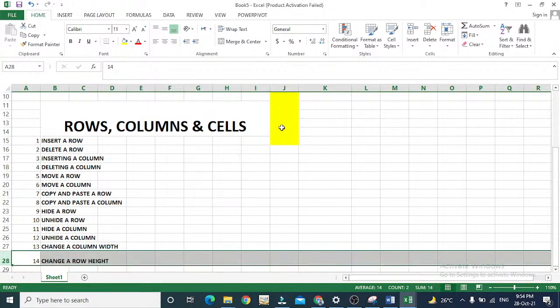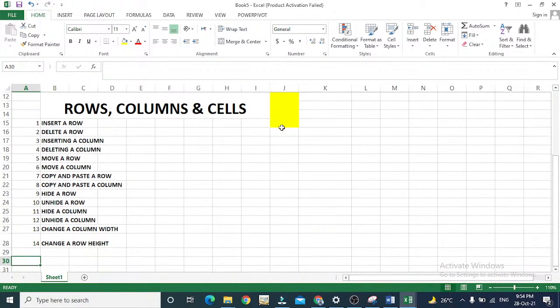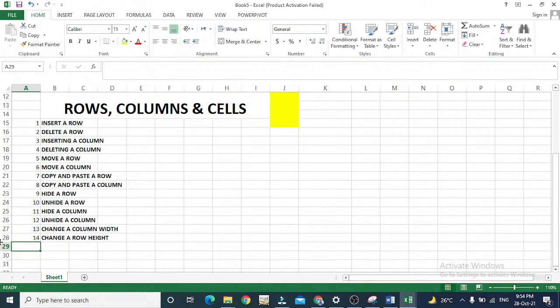So this is the second method of changing the row height. The first method was from here, the second method from here.